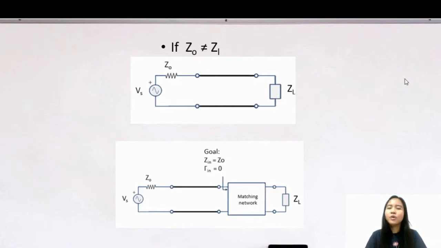Moreover, our goal here is to have a maximum power transferred to our load. Here, we just add a matching network so that we introduce a new input impedance, which is equal to our characteristic impedance, and our reflection coefficient will be equal to 0.